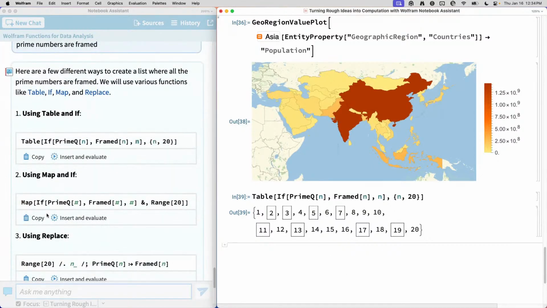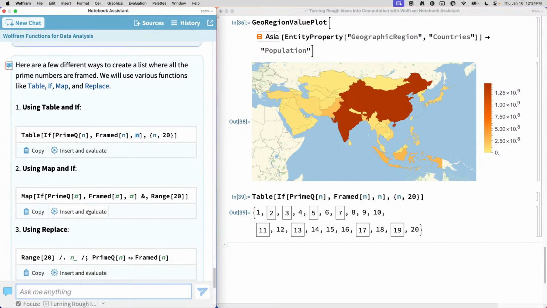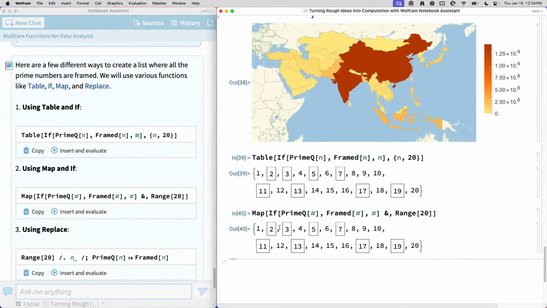Using map and if, that's another way to do it. So this is a little more procedural perhaps. With table, you specify some sort of function here. It can be anything. And then you can specify an iterator and bounds. Here, if you don't specify that it's starting at 1, it's just going to assume you start at 1 and go up to 20. We could use map and if. This is a little bit more Wolfram languagey. And here, you can see this produces the same exact result.